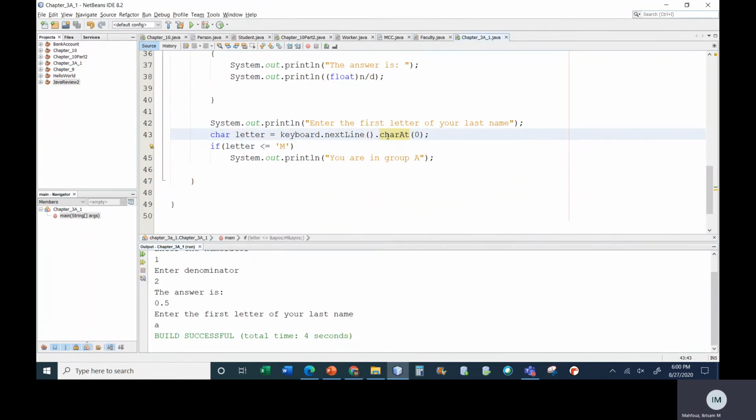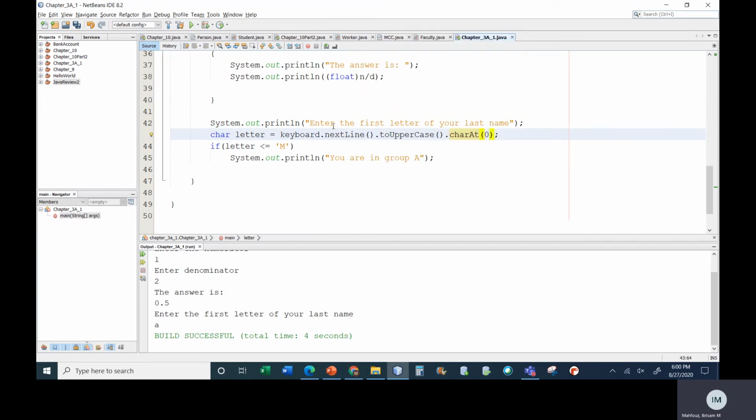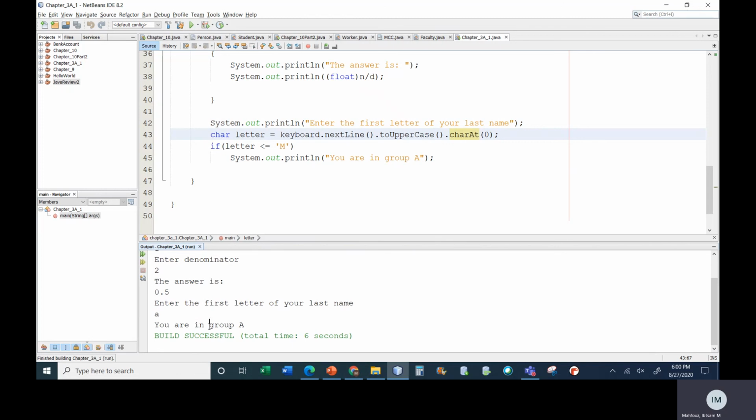But if I want to make sure that I am ignoring the case, then I can just convert everything in the string itself, convert it to uppercase before I get the first character. So it's going to take whatever the user types in, convert it to uppercase, and give me that first character after the conversion. So now I should get that a person starting with A, I do get that they are in group A. So here I'm kind of ignoring the case when I'm doing the comparison by making sure everything is in uppercase, because I am testing my code in uppercase.